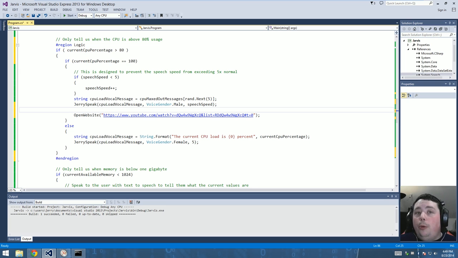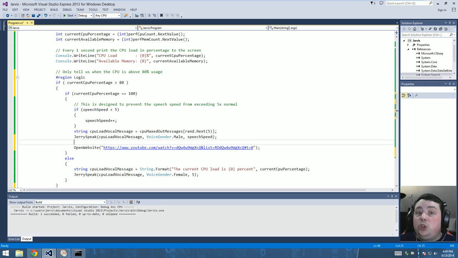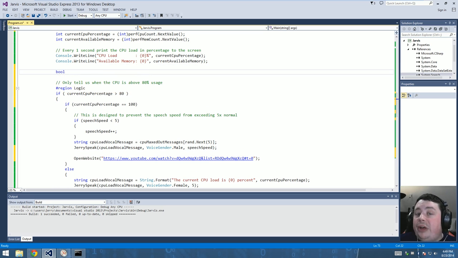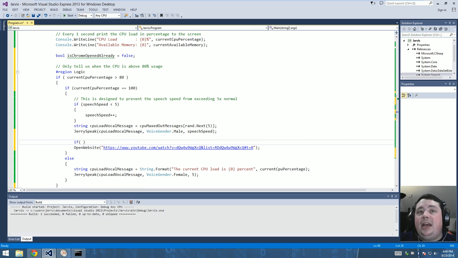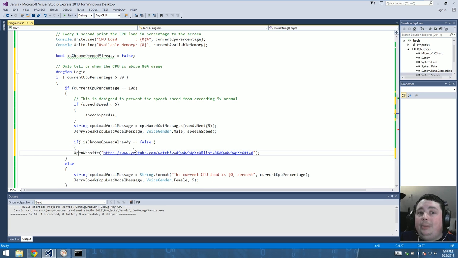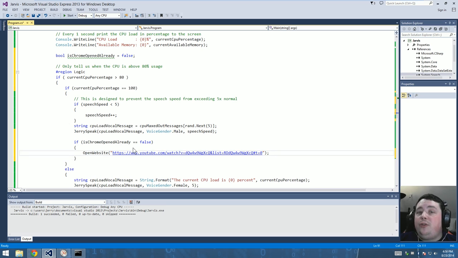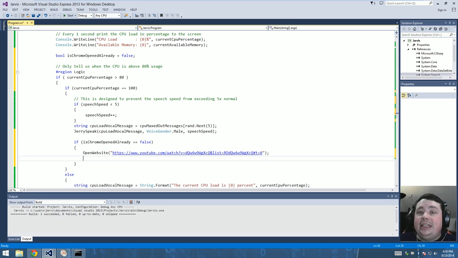If you only want it to open one window, then you create something called a switch. And to show you how to create the switch, I'll show you really quick. Just create a bool. A bool value is true or false. That's all it does. So bool is already opened, or is Chrome opened already equals false. And then all we're gonna do is come down here and put another if statement that says if is Chrome already opened equals equals false, then open the website. Otherwise don't, and then after we open the website, the very next thing we do is set this to true.